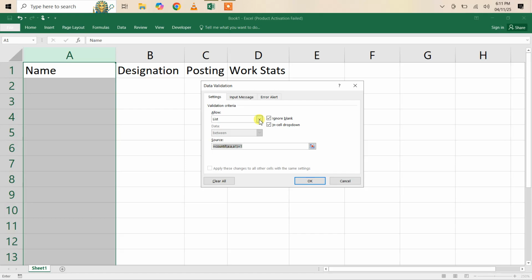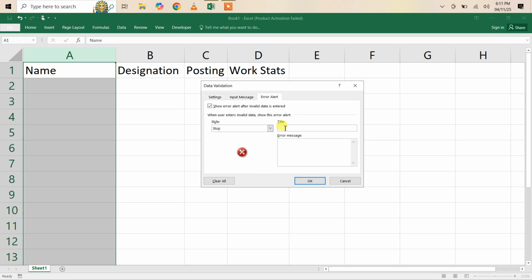The option here should not be list, it will be custom. And then I will go to the error alert section and enter duplicate found, and the same for the error message: no duplicate allowed in this range of cells.